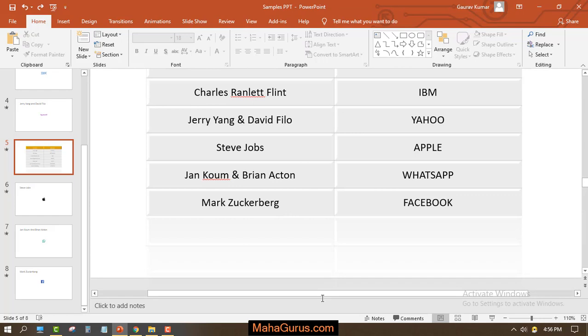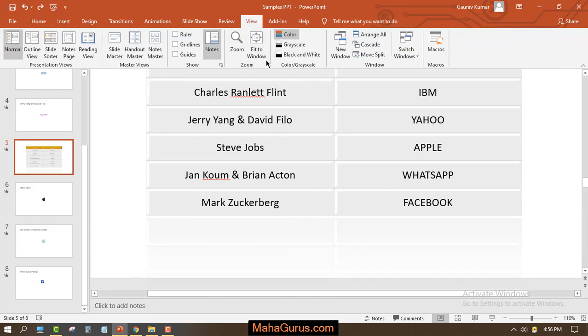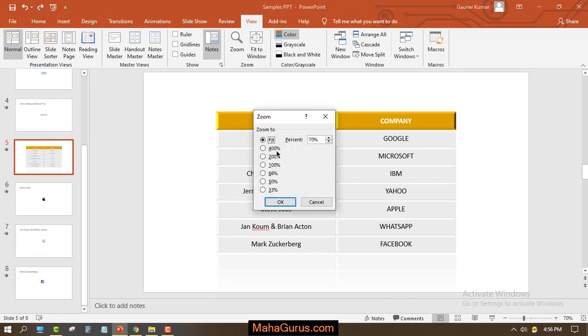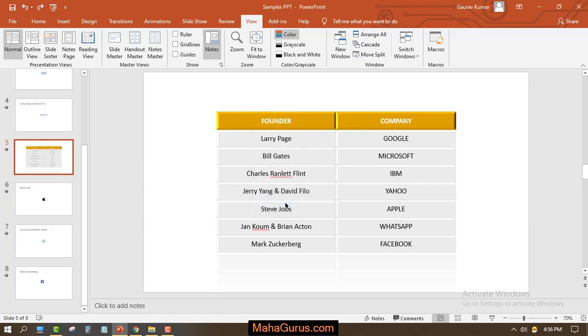Now another way of zooming in and zooming out is to click on View, and here you have a Zoom group. Just click Fit to Window. This is 70%, which is the fit to window view. And now if you click on Zoom, again the same box appears. We can select the percentage of zoom, and you can manually enter the percentage from here and then click OK. So this way guys, you can zoom in and zoom out in Microsoft PowerPoint.